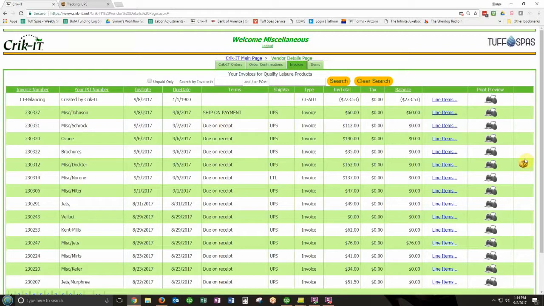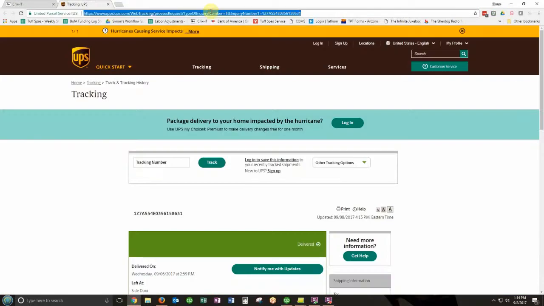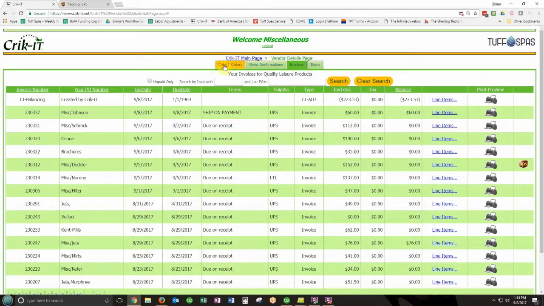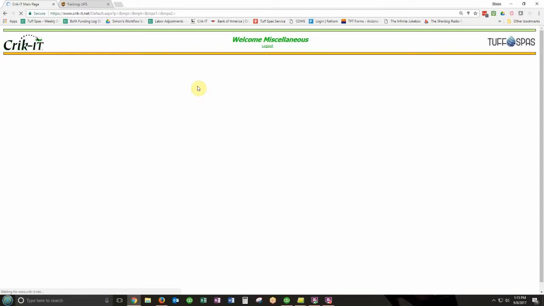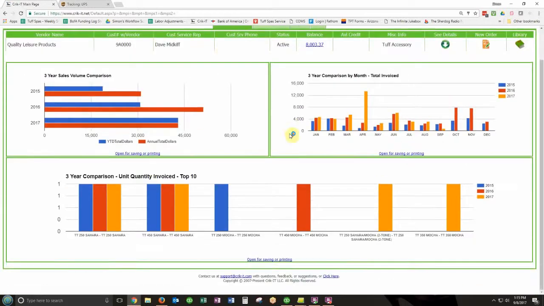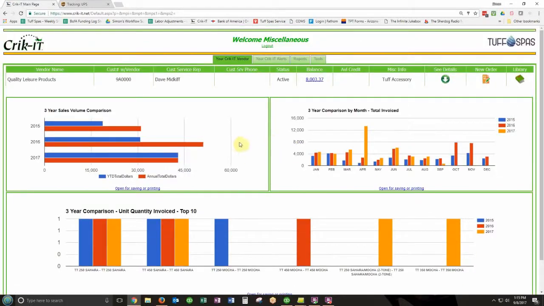You can give your customers information if they're trying to figure out where their package is or where their hot tub is. You can come out here and track it for them, and you can also even shoot them the hyperlink and copy the link and email it right over. That is it for the after or post ordering. So we can go back over to the main page, and then you're back to where you started when you log in.